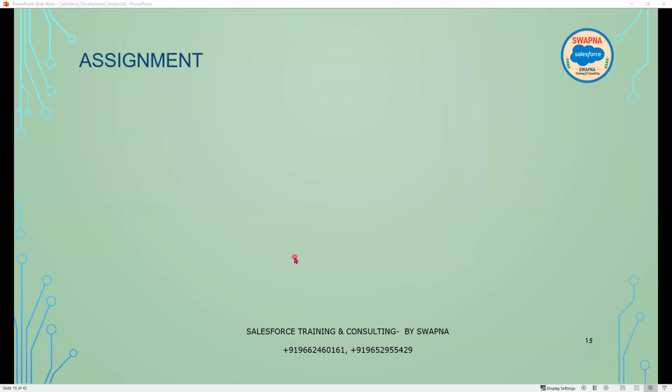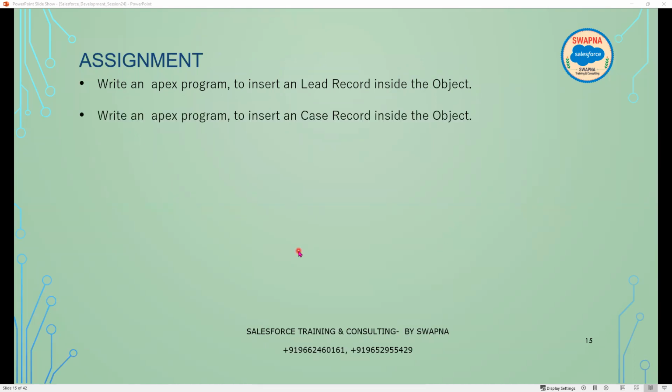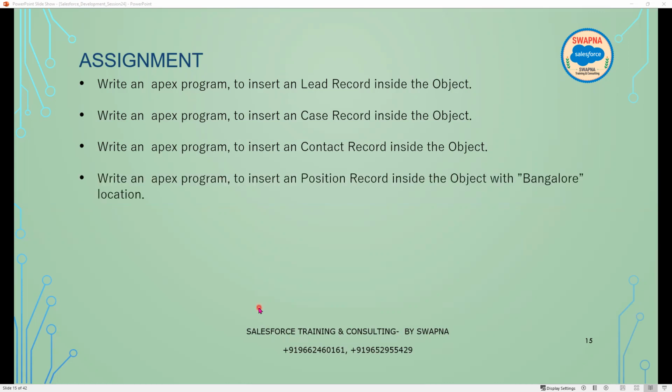Now take the assignment. Write an Apex program to insert a lead record inside the object. Next, write an Apex program to insert a case record inside the object. The third one is to write an Apex program to insert a contact record inside the object. Next, write an Apex program to insert a position record inside the object with Bangalore location. In the position, we have something called location, and in the location you need to use the Bangalore location.